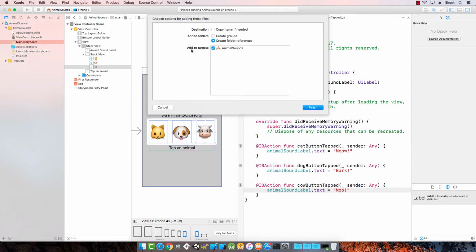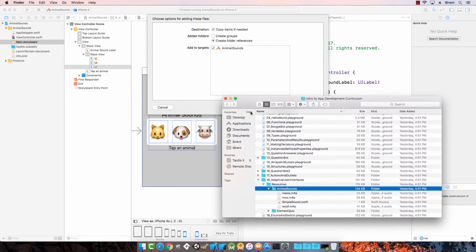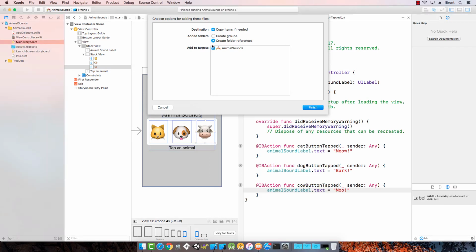Now you have a few options here. You want to copy items if needed and make sure it's associated with this target. We'll talk more about these things later, but it's important to know that right now, when I go back to this folder, the folder of resources is not in the same folder that all of these source files are. So when I drag a file from a different folder, I want to select copy because I want to copy that in this folder so that everything's self-contained. Go ahead and click finish.